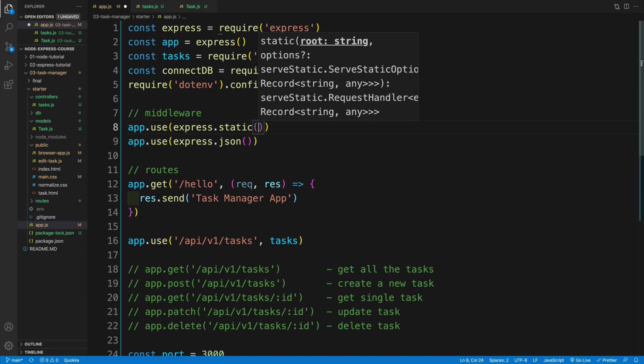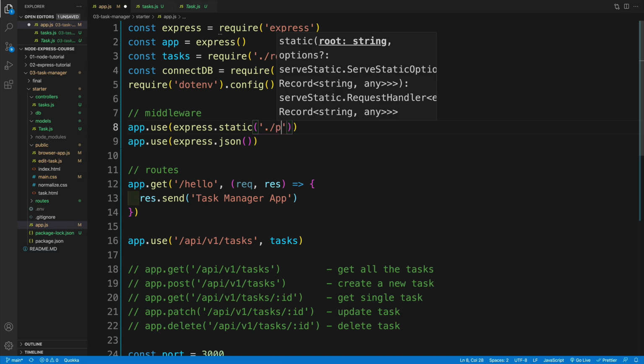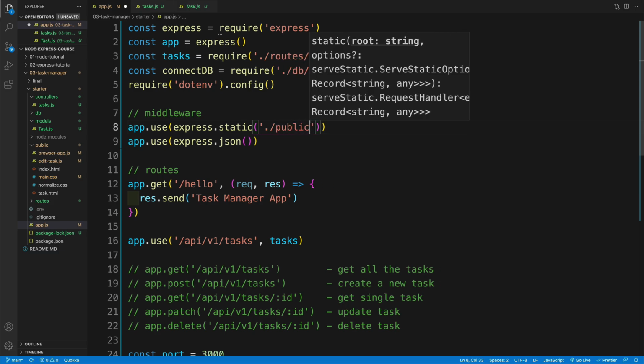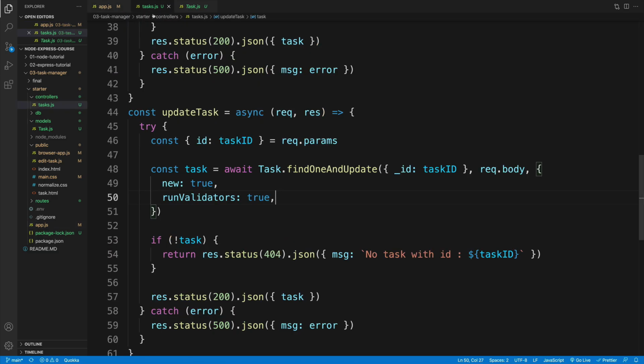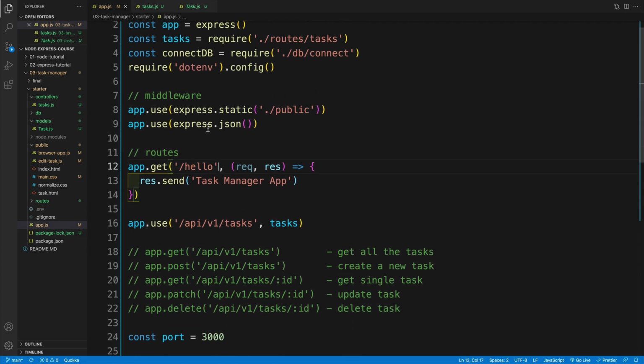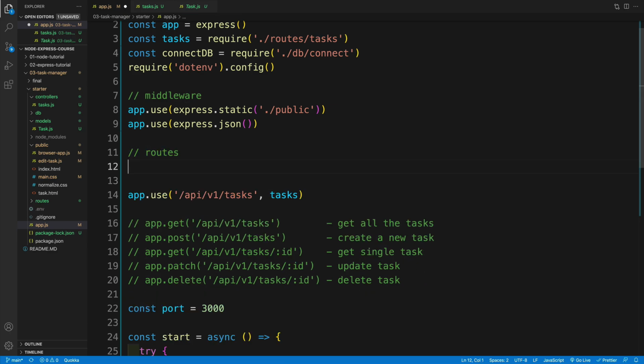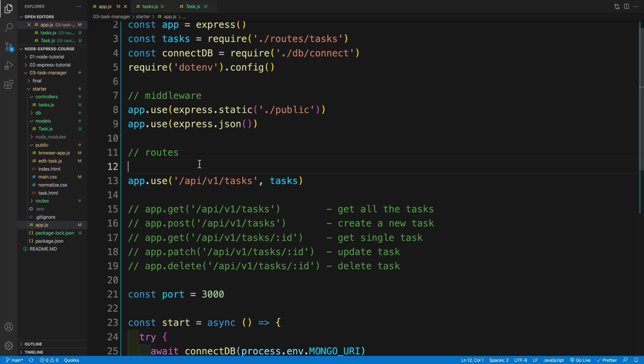And then in here, we just simply need to say where the static files are located. And in our case, of course, that is in the public folder. And let me just say that if your code is exactly like mine, everything is going to work. Now, back in the app.js, I don't think we need that hello one anymore. So let me remove this one for the routes. I'll just leave the version 1 and then tasks.